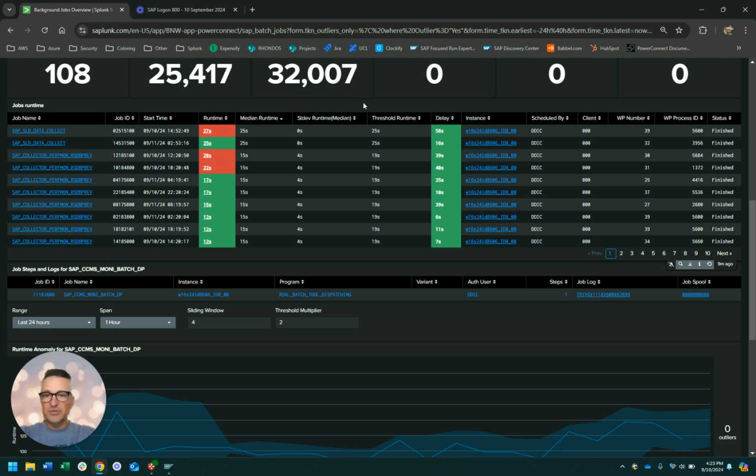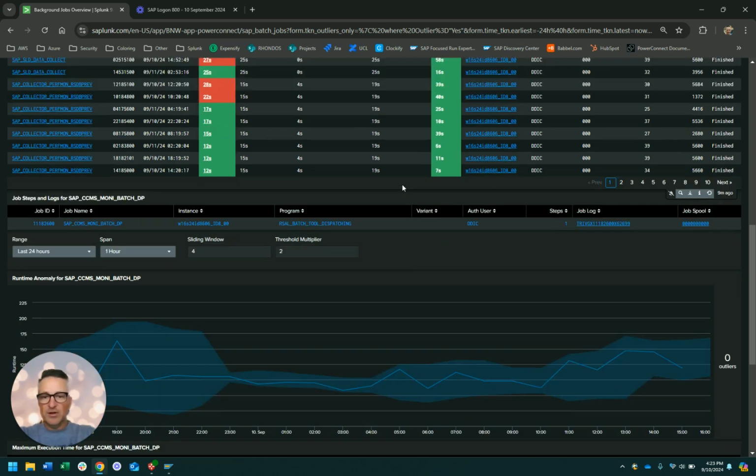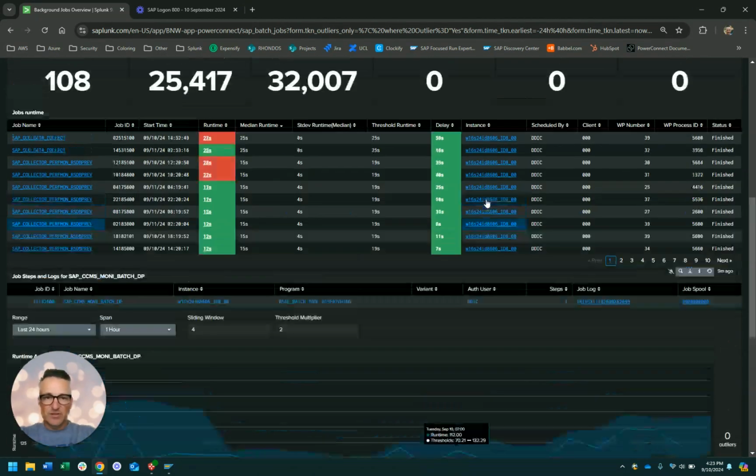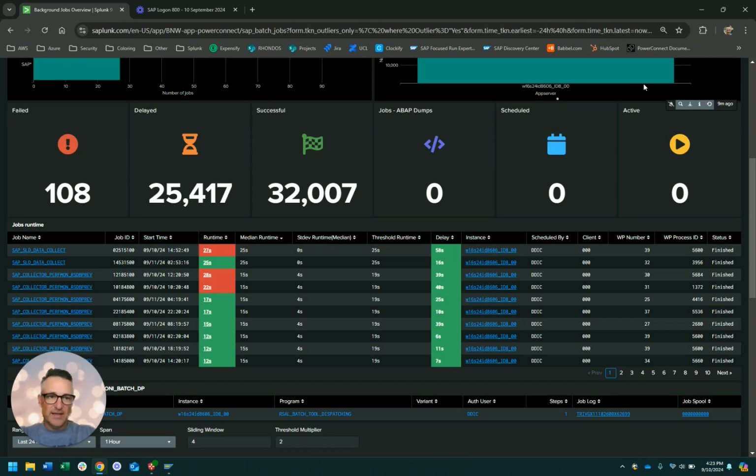Pretty cool stuff. So even if we have machine learning in the system, if these jobs start to run longer due to increased data volume, whatever it may be, the thresholds for the runtime of these jobs will move along with it. It's really cool. I hope that you find this valuable.